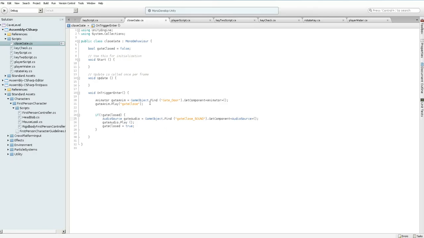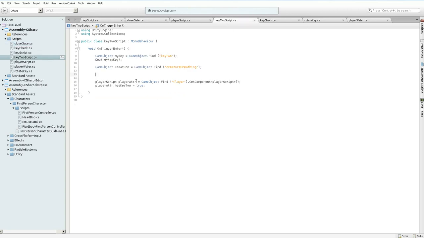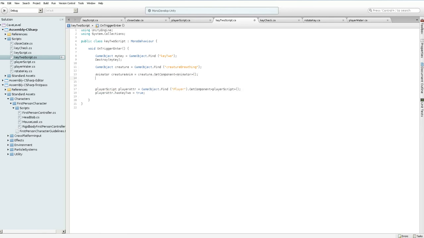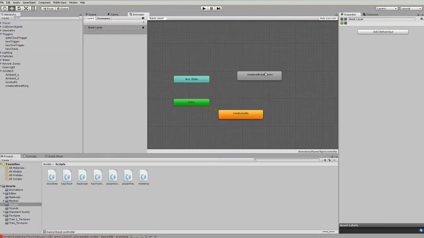So first thing I'm going to do is get the animator component. Oh, not there, in the wrong script. And that one. Okay. So then I can say Animator creatureAnim is creature dot GetComponent Animator, and then creatureAnim dot, well, let's see what I did the first time. I think it's dot Play, and then we need to define the state name, which is creature breath anim.